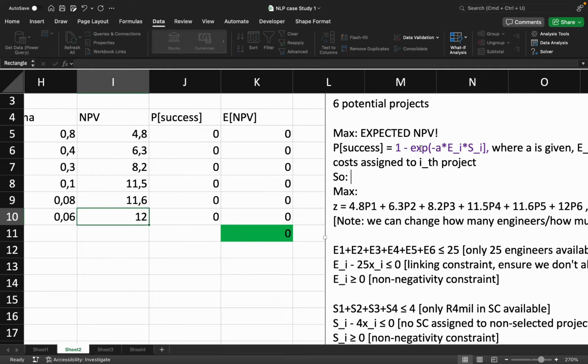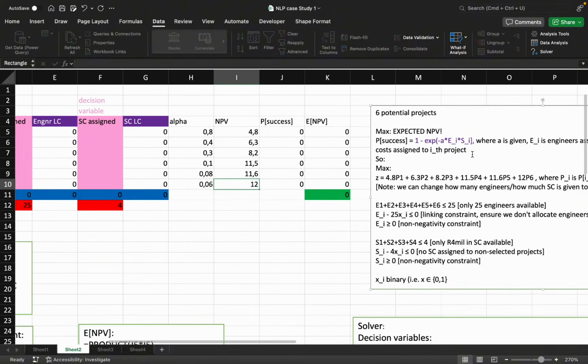So it would be negative alpha times the number of engineers allocated to, for example, the first project multiplied by the startup capital allocated to the first project. Or, negative alpha times the number of engineers allocated to the fifth project multiplied by the amount of startup capital allocated to the fifth project. So you're not multiplying, for example, the amount of engineers allocated to project 4 with the startup capital of project 6, okay? It's the amount of engineers in a given project multiplied by the startup capital of that same project. That is how you get your probability of success, okay? So I hope that's very, very clear.